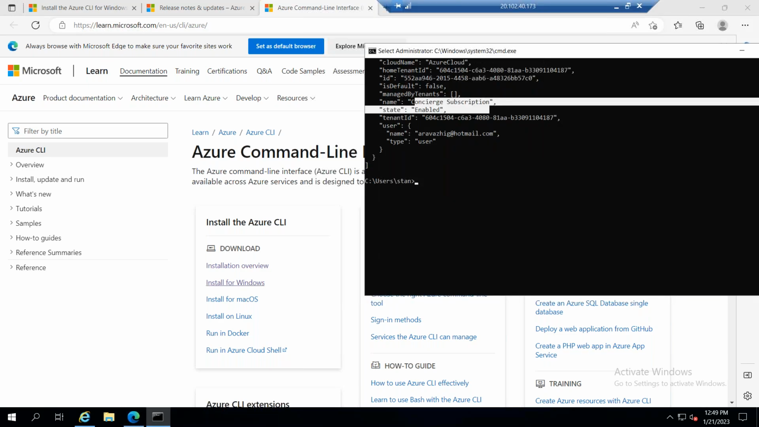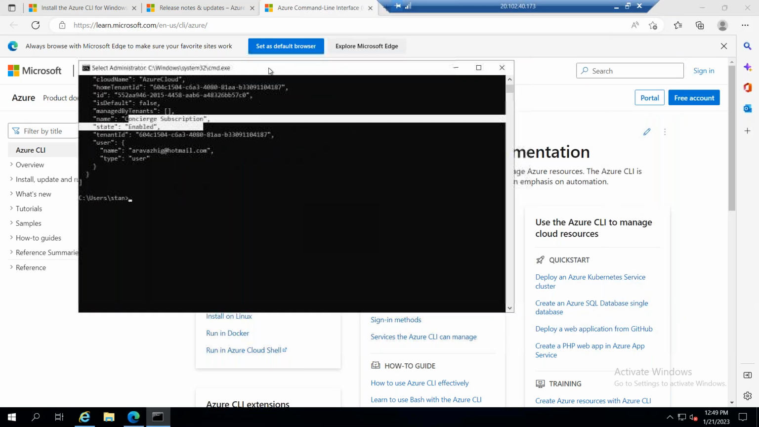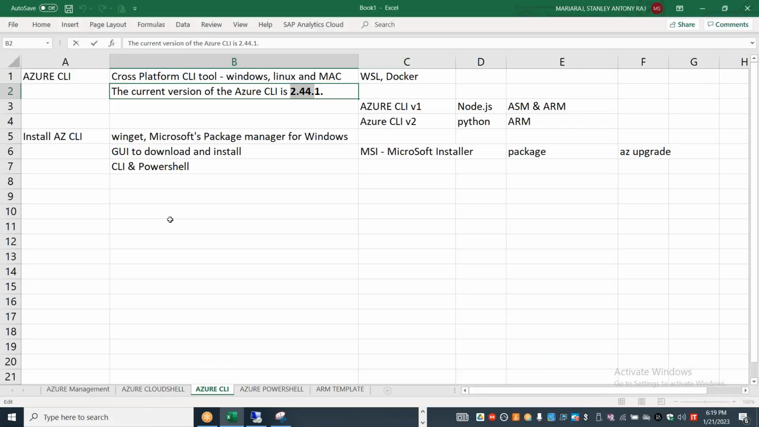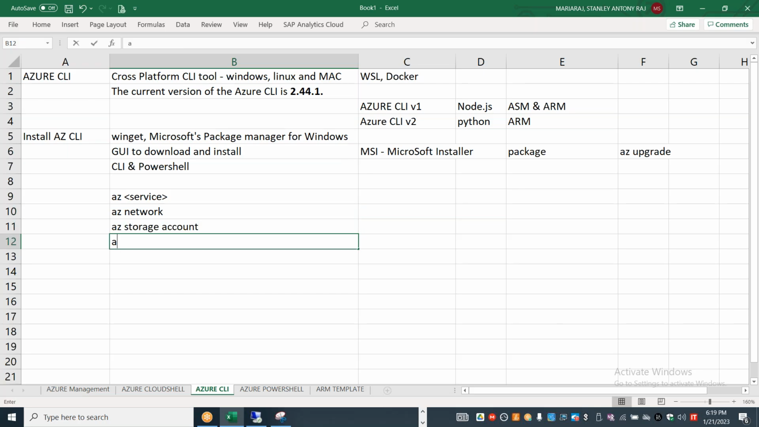Now you can install it on any platform, after which you have a lot of commands. You don't have to memorize anything. See the basic structure of this command. Every command will start with AZ, and then you type the service name, for example storage account or network. Whatever resource you want to work with, you can enter AZ space virtual machine, key vault, SQL server, web app, or whatever.